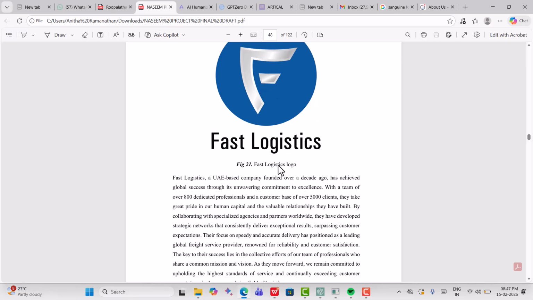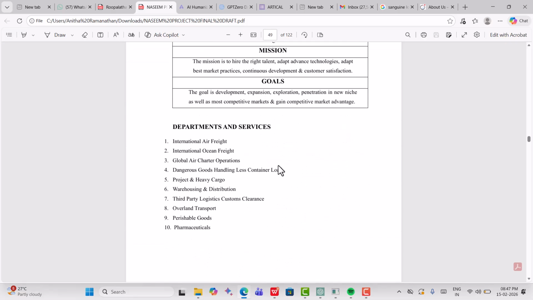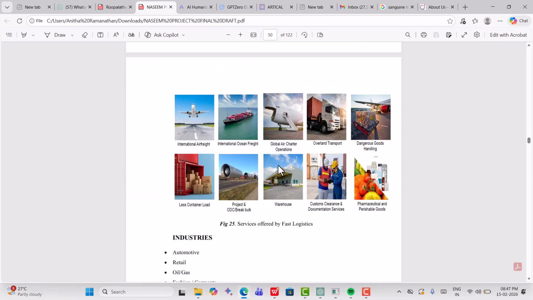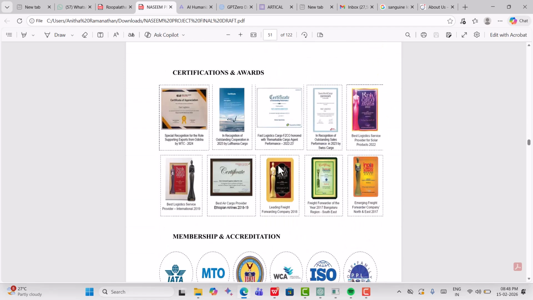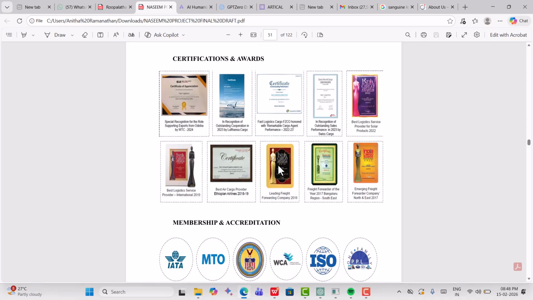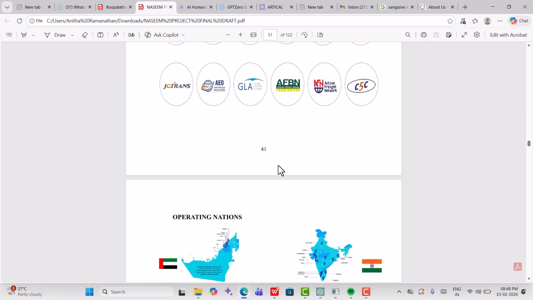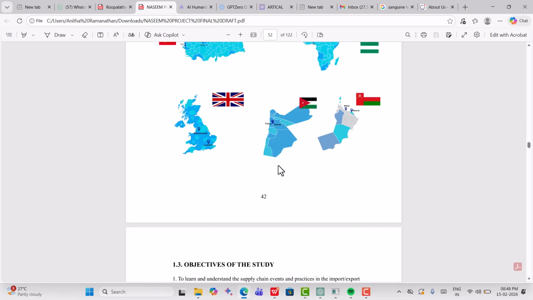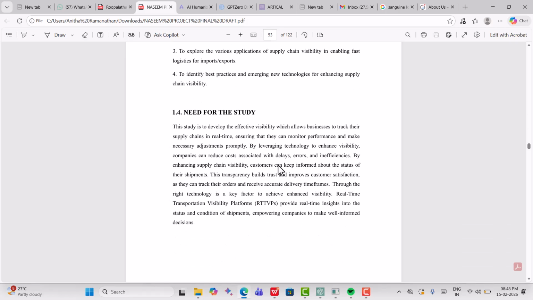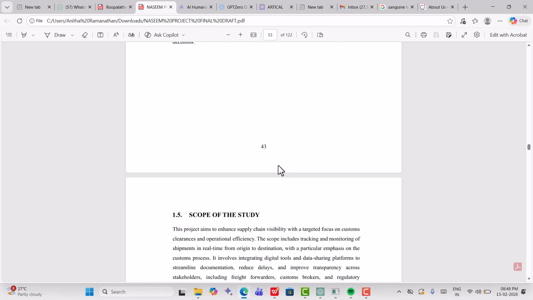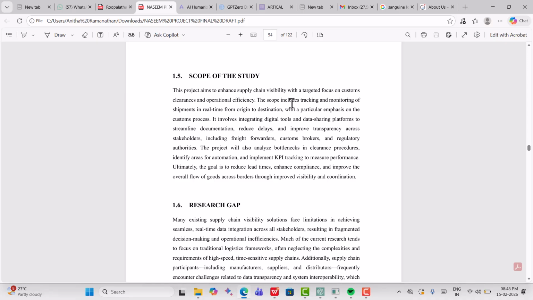Here, the company profile has been completed with the help of Fast Forwarded Logistics. Major information is taken from the particular company's website. Their achievements also, you can take from their website and put into your company profile. You have to analyze your industry as well as the company. He has mentioned only four objectives. Need for the study, as I said, should be in a paragraph. Why you have chosen this title, you have to justify.